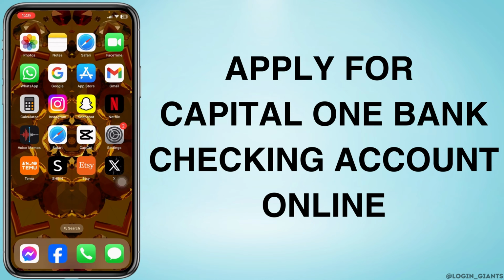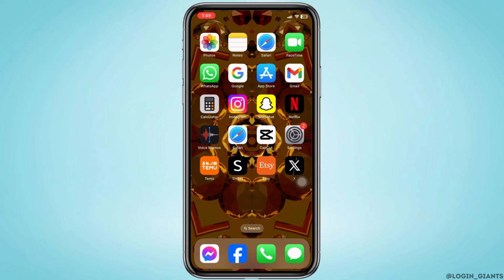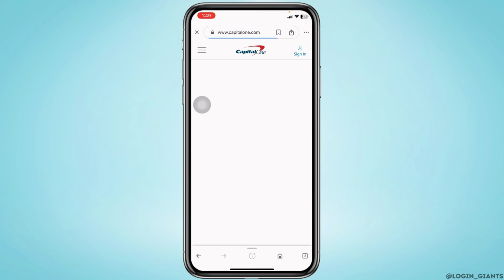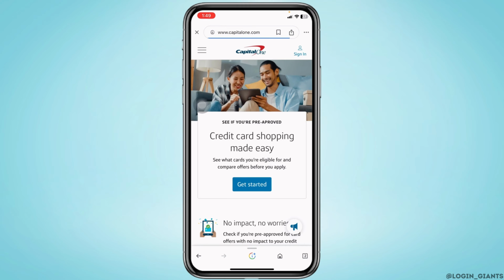How to apply for a Capital One checking account online? Let's get started. Launch any of the browsers. Here we go. Now search for capitalone.com. You will land on the official website of Capital One.